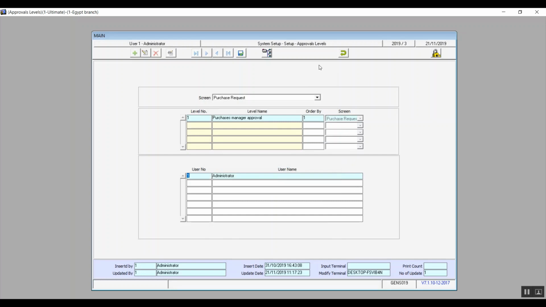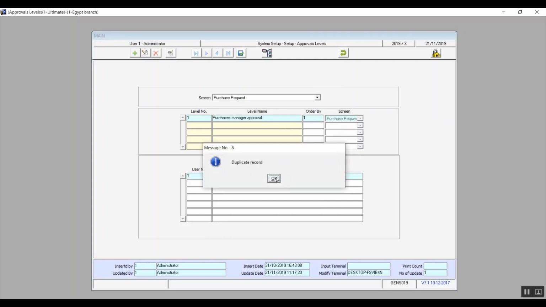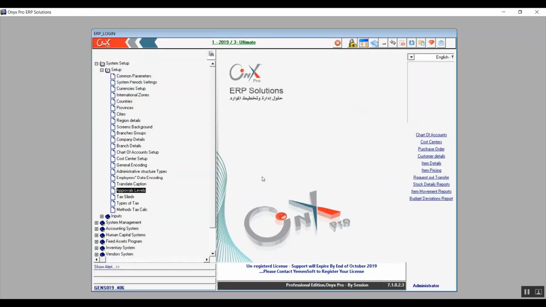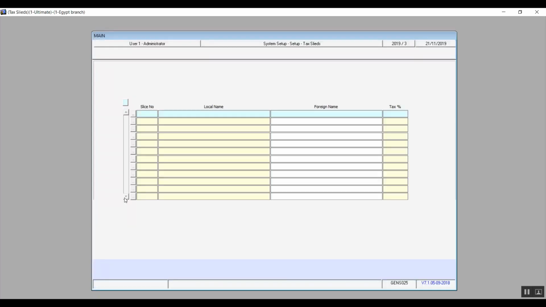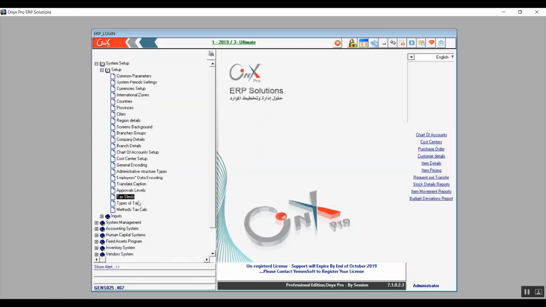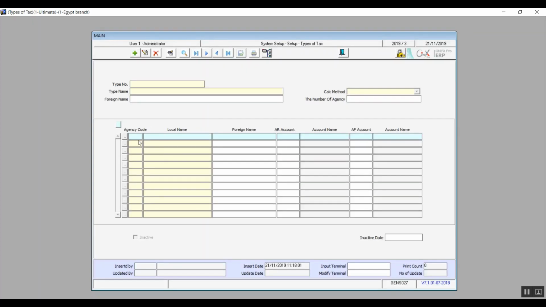Now we'll move on to taxes slide screen. Alright, so it said duplicate record because we've tried to do that earlier, but never mind. I guess you will not have to go through that if you enter the record once. So again, through taxes slide screen, you can add it basically according to the law. And in types of taxes screen, you will specify the types of taxes that you're dealing with regarding sales, purchases, or all, which is basically for both, like VAT, value added tax.